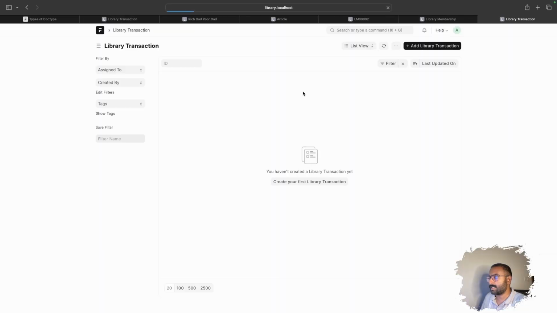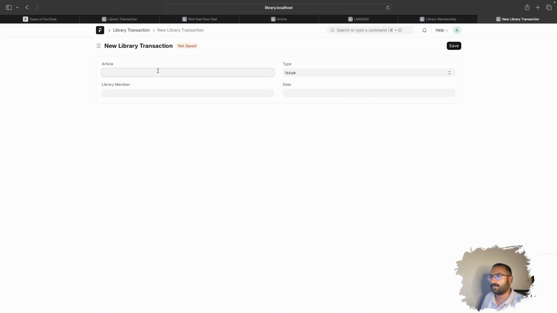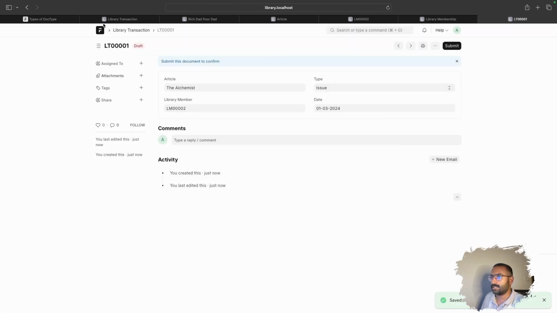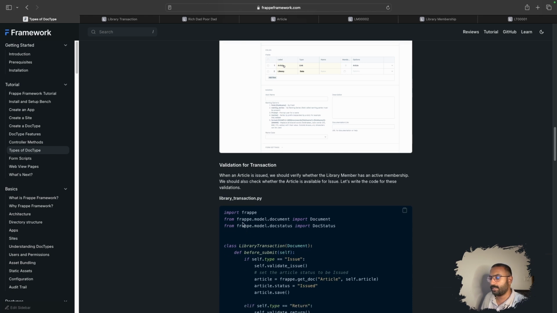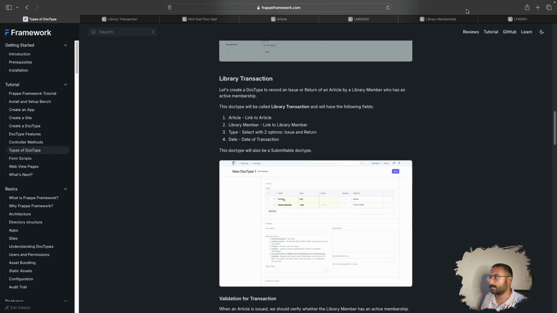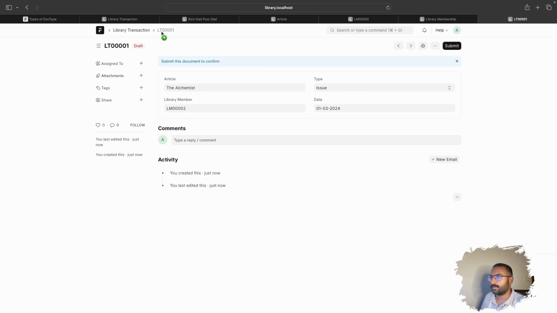Then go to transaction list. Let's create our first transaction, alchemist, library member. We can select library member, type is issue, then date is today. Save it, and I'm not submitting this because in documentation we need to add some server side script. So here we can see library transaction 00001 is created.